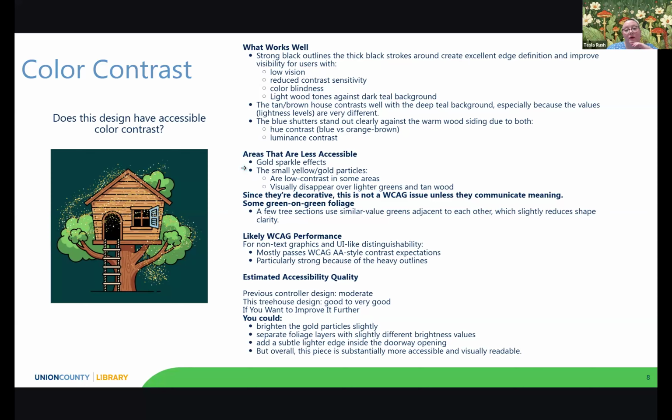So it pointed out the gold sparkle effects, which is around the little tree house, and the small yellow gold particles, which is true. For anyone who may see this, it would not contrast well. It's very hard to see, especially if you're looking at this on a website, on an events page. But ChatGPT points out, since they are decorative, it is not considered an issue unless they are communicating meaning. And I think that's where a lot of the alt text confusion does come from.